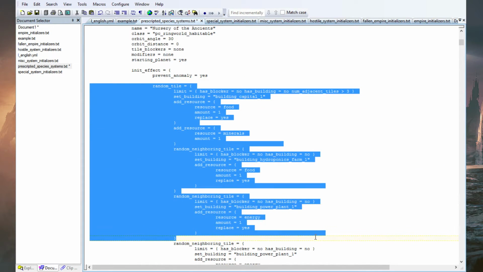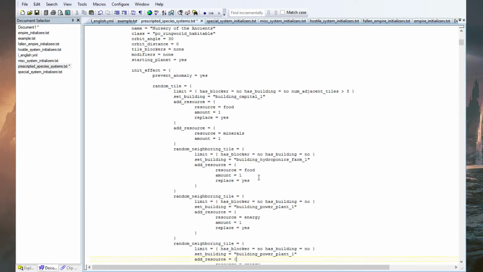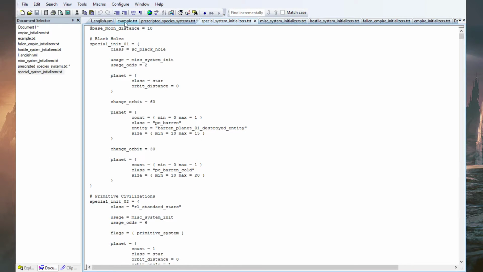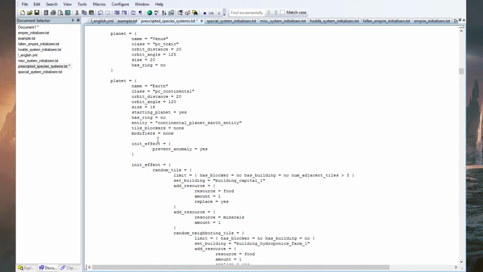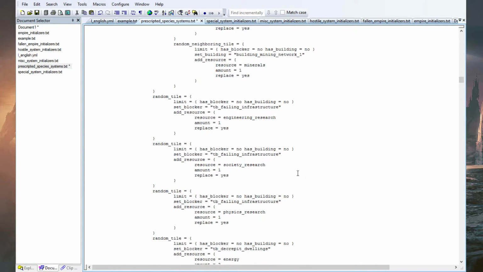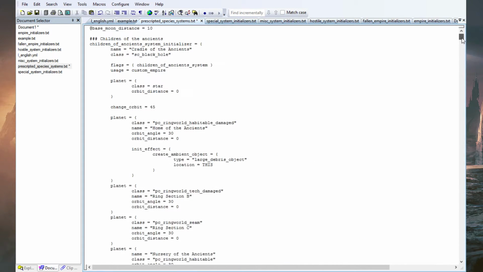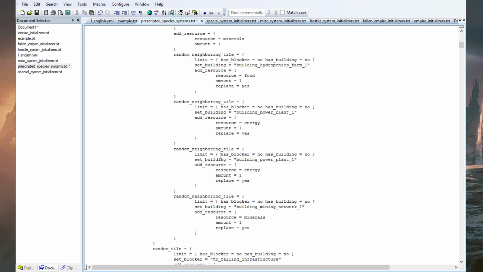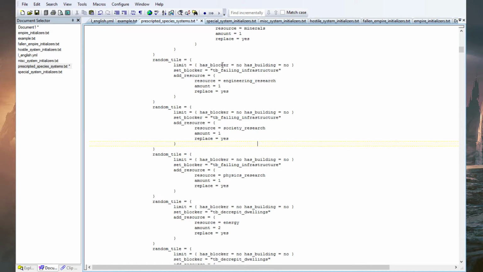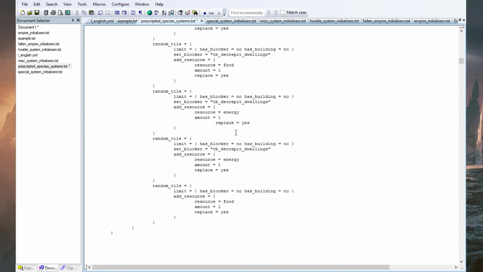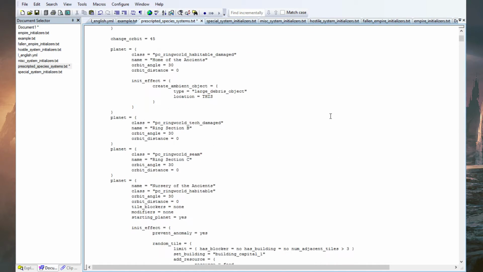So these initial buildings here are just power plants, hydroponics, and these I got from the Sol system. So down here where the Sol system is defined, I found the Sol system, and then I went down where Earth is, and I just copy pasted all this random tile information from here to be the same as the Sol start. But you can do whatever you want with this. You could add the most powerful buildings at the start if you wanted, and you can make them not replaceable and all of this. And then I copied all these tile blockers. So this is tile blocker, failing infrastructure, and all these other ones. There's the decrepit dwellings, and I copy pasted them in here as well, and I copy pasted multiples of them because it's gonna be a 25 tile ring world, and I wanted it to not be that good.